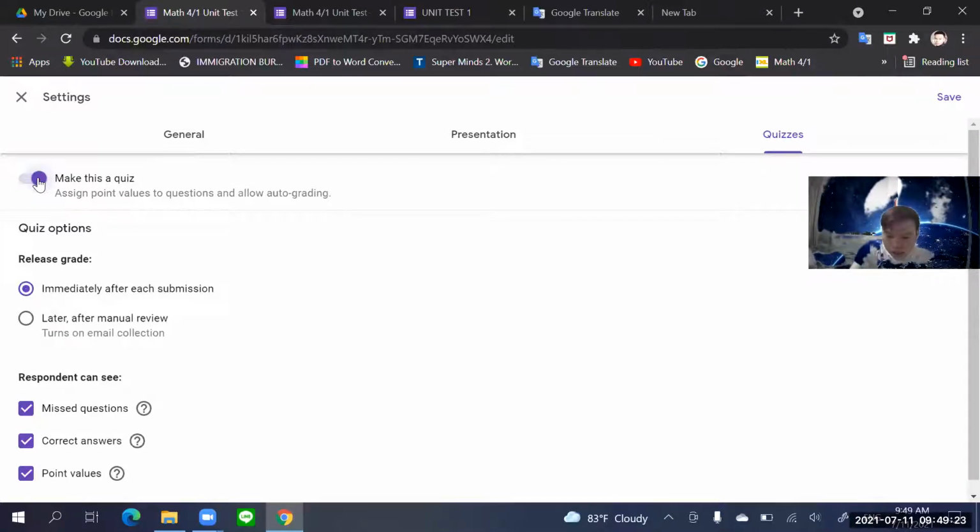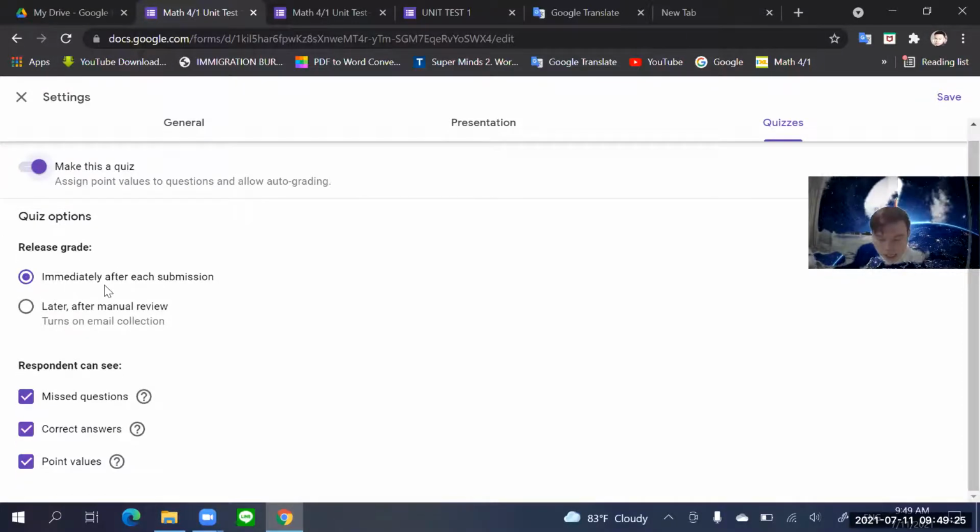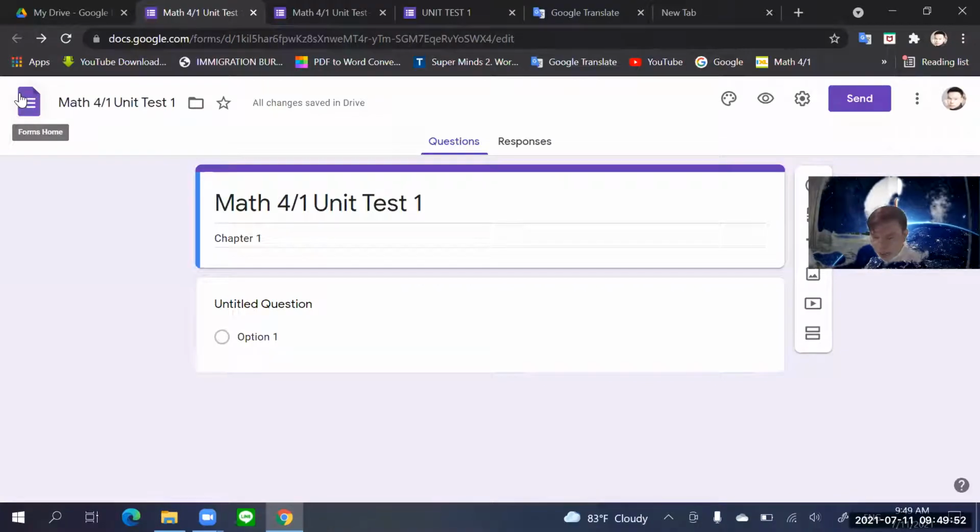In here, you have the option to release the grade immediately after each submission or later after manual review. I usually do later after manual review, and then the students can see missed questions, correct answers, and point values. So you can have these options for your quizzes. And then there you go, you can actually start your exam now.